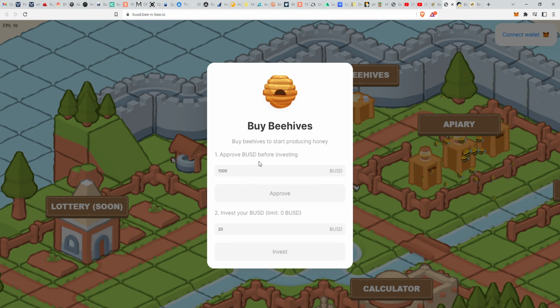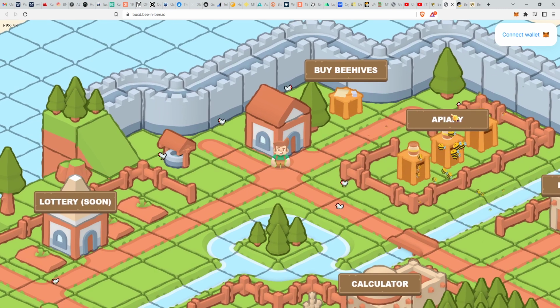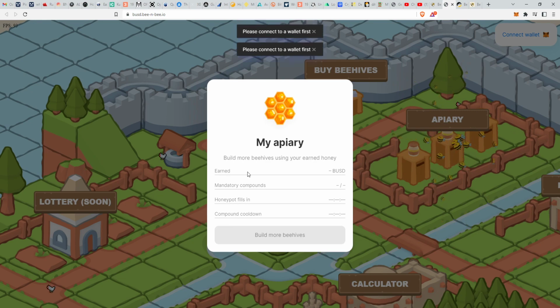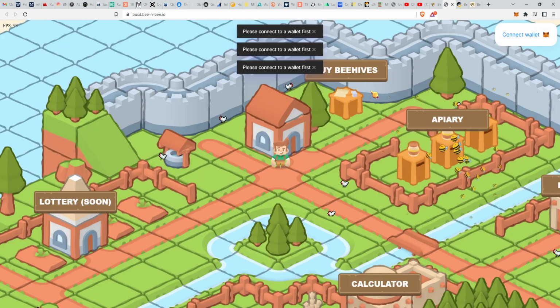So we'll be approving. It's good to have a fresh wallet for any new dApp that you're doing, because you'll have to approve. You can control your approvals, etc., and then you can invest. I'm not sure if there is any minimum here, but you need to approve and then you can invest. Okay, then if you go here to the APR, this is where you'll be building more beehives, okay? Yeah, it's not working yet. I'm not connected. But more or less, this is how it works.